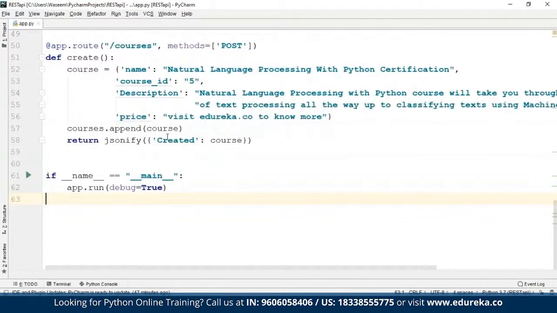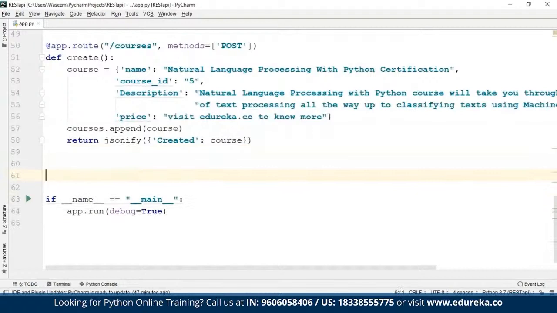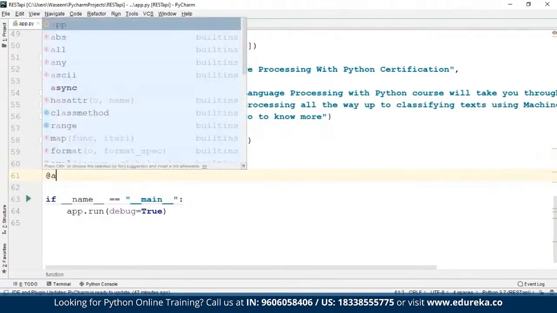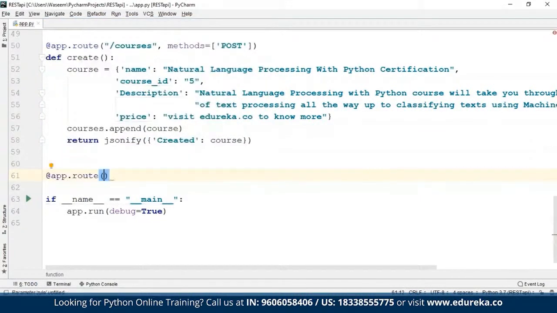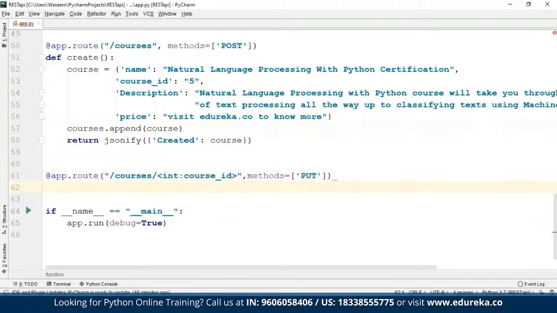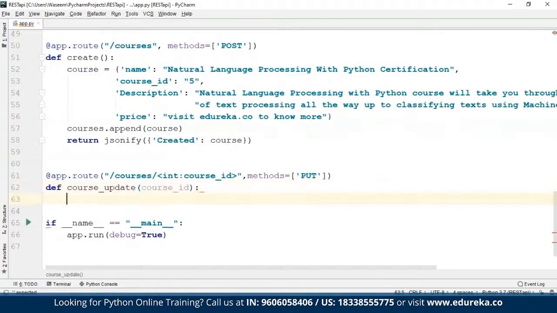So now what I'll do is I'll make another function, or another URL, to use the put method, which is going to update certain values in our API. So for that, again, I'm going to use app.route, and inside this I have to provide the URL. I'm going to use the converter int, and inside this I'm going to use the course ID, because I just want to update one course. And for methods I have to specify it's going to be the PUT method, and I have to make one function and provide course ID over here like this.